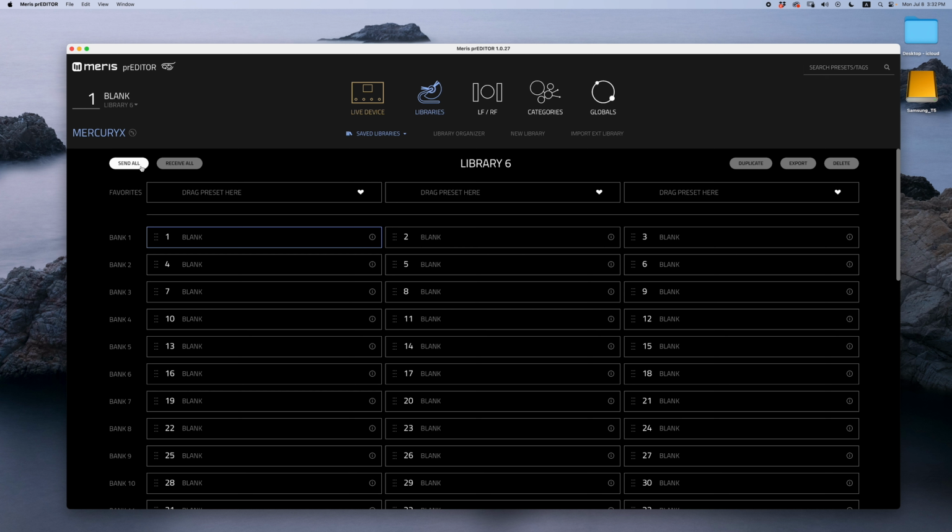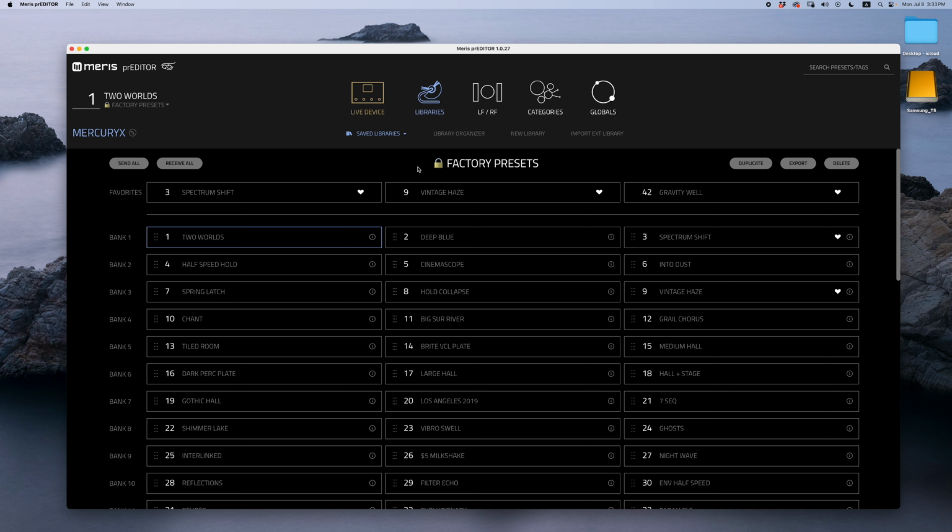You can send all from your physical unit or receive all from your MercuryX into the existing library that you are parked at. So let's go back to factory presets, and let's go ahead and duplicate that. You'll see a copy is created, and it's reflected down here, as well as down here. And let's go ahead and rename it.